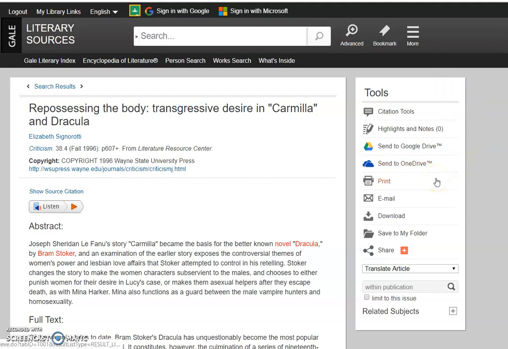If you want to print this article to read it in another format, you can do that using this. You can email it to yourself if you are, for example, at a computer on campus and you'd like to read it at home. Or you can download it to a flash drive if you so chose.